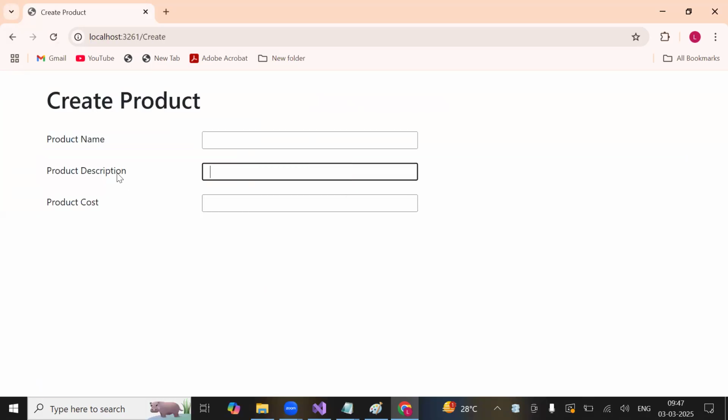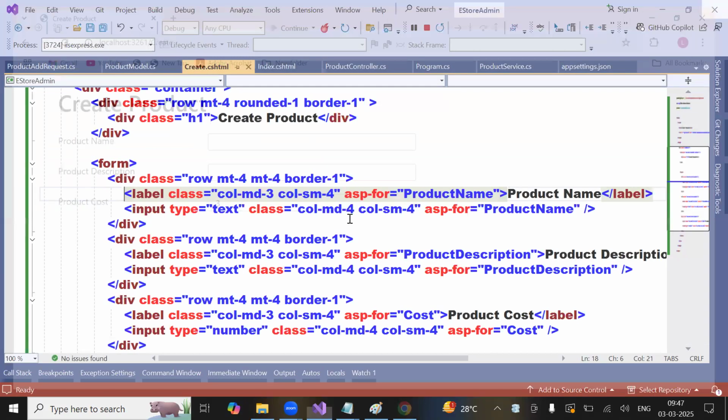You got it? Description, cost, name, description, cost. You see the cost number is coming or not? Yes, sir. Everything is perfect. Now I want to create a button here. How to create a button?